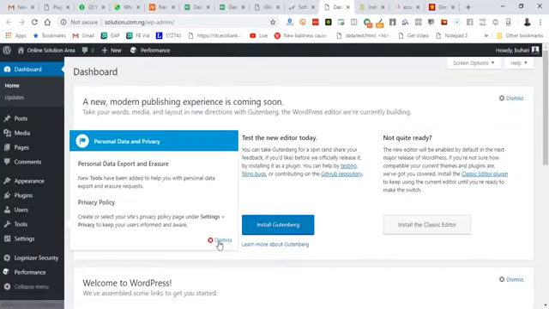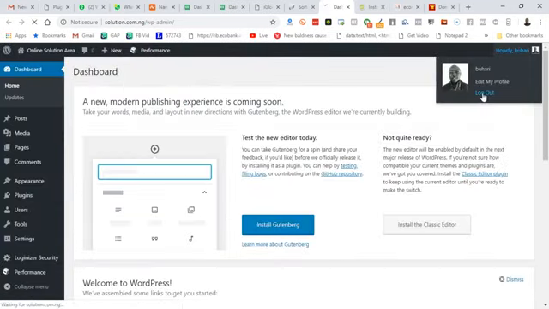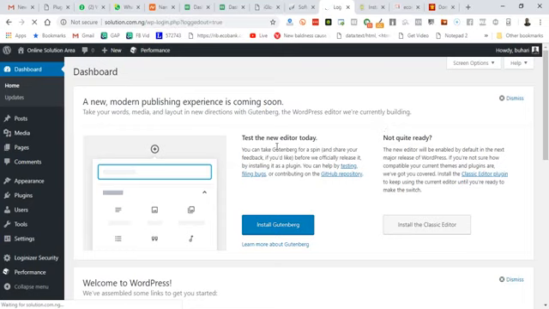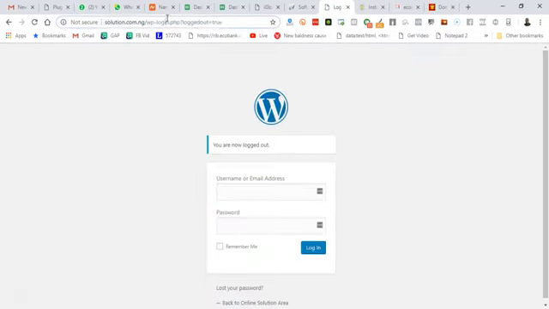Okay, if I click on this right now, I'll be right into my WP dashboard. Boom. It will automatically log me in because I've just registered, right? Now, if I log out, I'll need to log in.